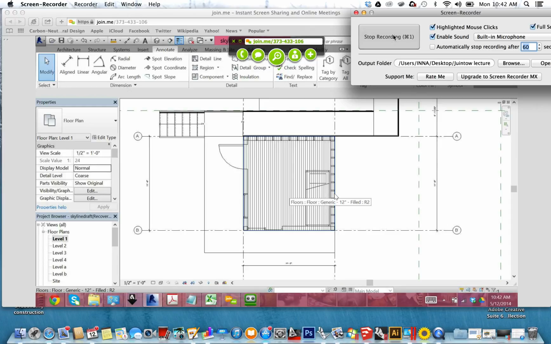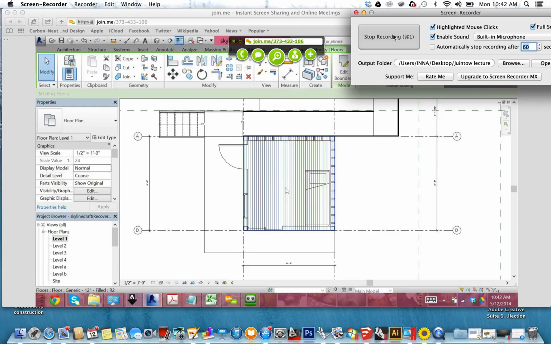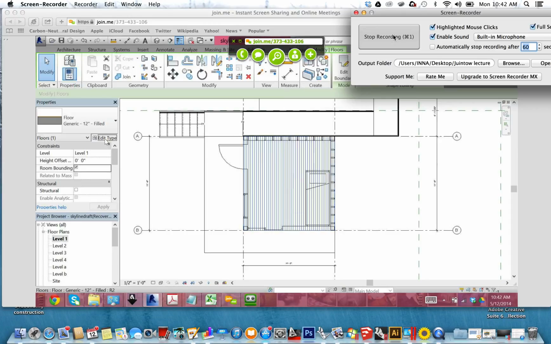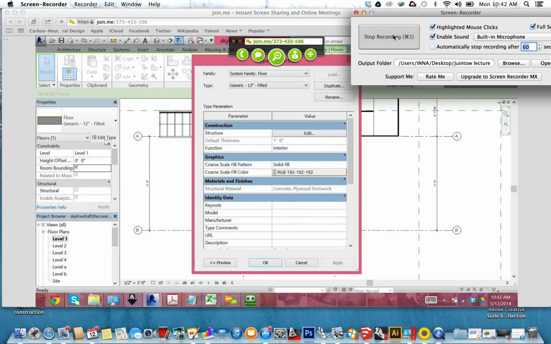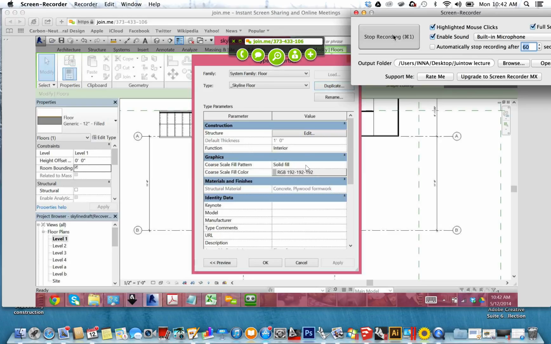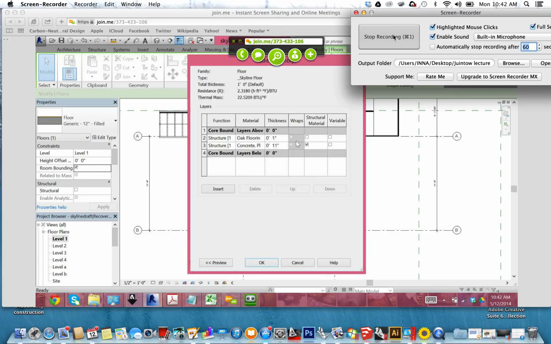Okay, so Alexa's put the floor in already. She's got a generic 12-inch floor. So let me just click on her floor and say edit type. We went over this the very first day. What should I do here? Duplicate, right. So underscore skyline interior floor, or just call it floor because the other one we'll call deck. Okay, now what? Edit the structure.